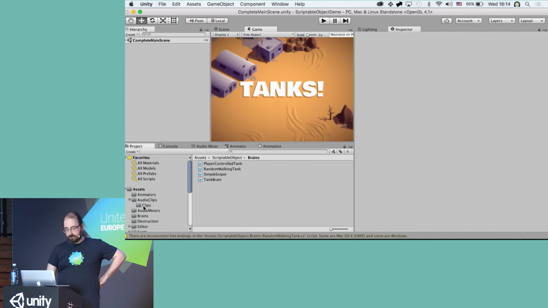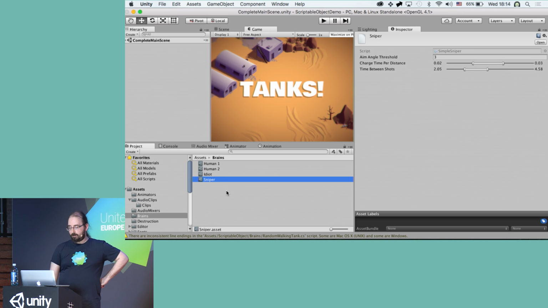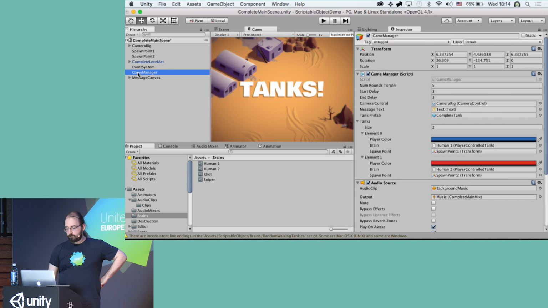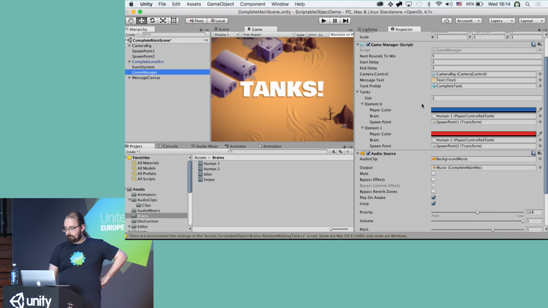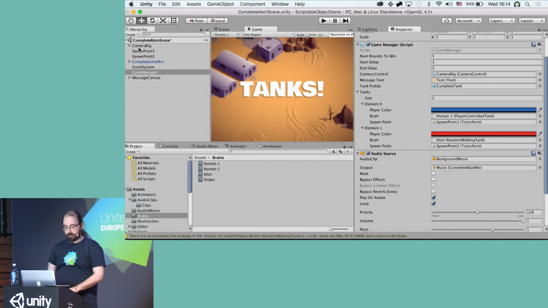And so to go with this, then, I've created actual instances of these. So the random walking tank, I created an idiot brain. And I created a sniper. And I could make the sniper more difficult by decreasing the time between shots or something like that. And if we look at the setup for tanks, so here is where I'm kind of initializing my 2 tanks. So I'm using human 1 and human 2. So let's say instead I want to use the idiot brain for the opponent.